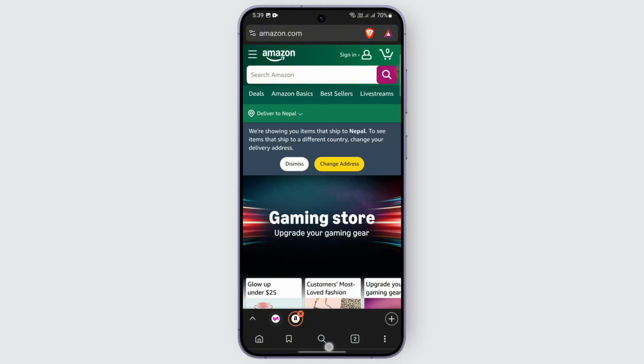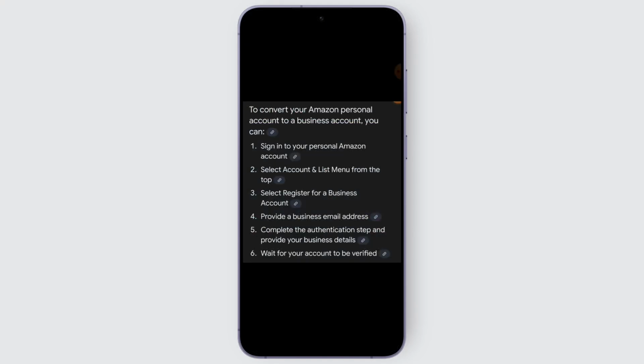So let's begin. In order to convert your Amazon personal account to a business account, you can follow some of the steps that I'm showing on my screen right now. The number one step is sign in to your personal Amazon account. You may just go to amazon.com in your laptop or your mobile device on your browser, or you may just download the Amazon application onto your device. After that, sign in into your personal account using your login details.